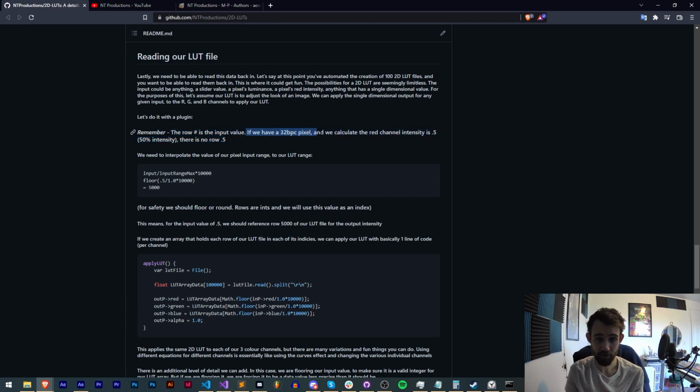If we have a 32 bits per channel pixel and we calculate the red channel intensity as 0.5 or 50%, there is no row 0.5. So we sometimes will need to interpolate the value of our pixel range, our pixel input range, to our LUT range. Basically, we need to take the 32 bits per channel pixel range and stretch that up to be the range of our LUT file. We know the LUT file range is the number of rows we have, so you just need to basically multiply, in this case, by that number. The nice thing about 32 bits per channel is 0.5 is easily a scale, and we can multiply that by any number to get its range.